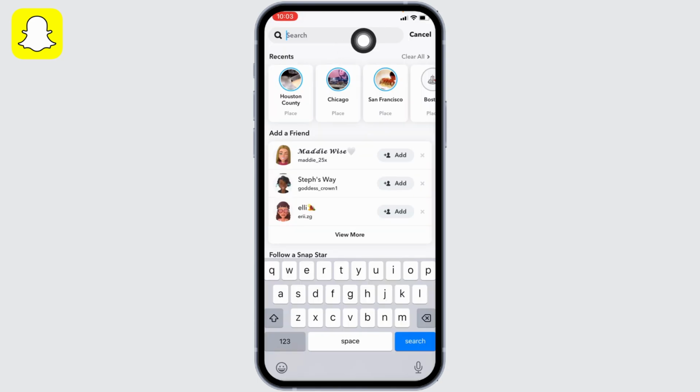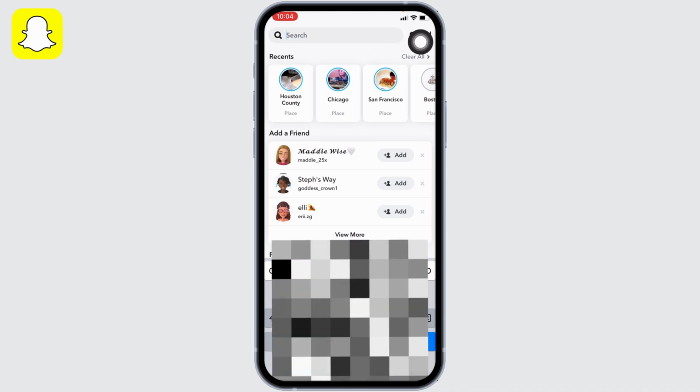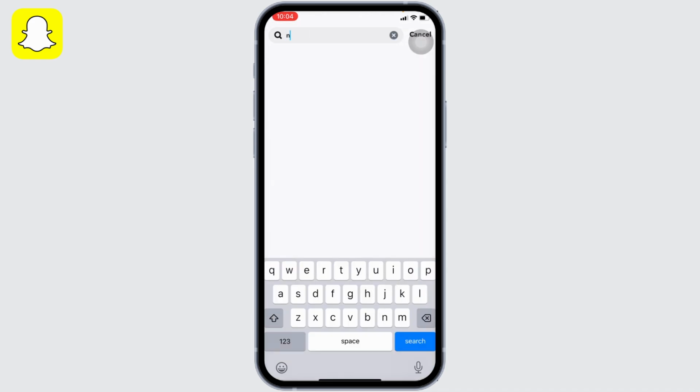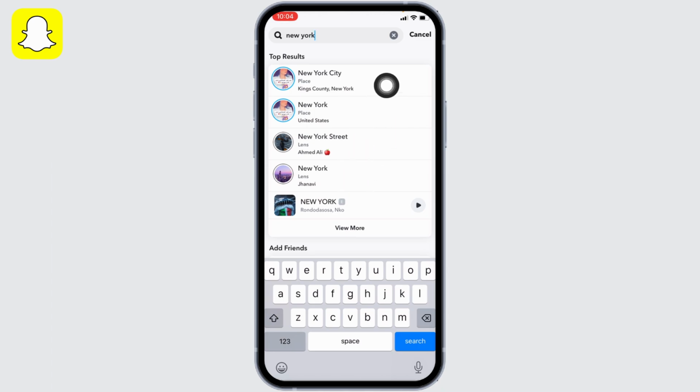At the top you can see this search box. Over here just type in the name of the place from where you want to add the friends. Here I will be searching for New York. After you search for it, different results will appear. You can just tap on the very first result.